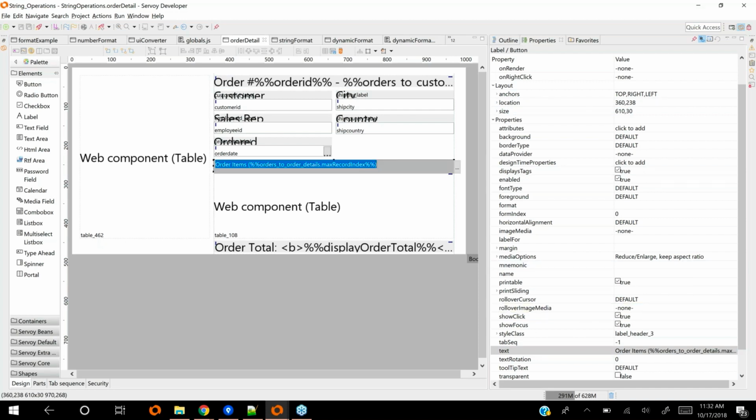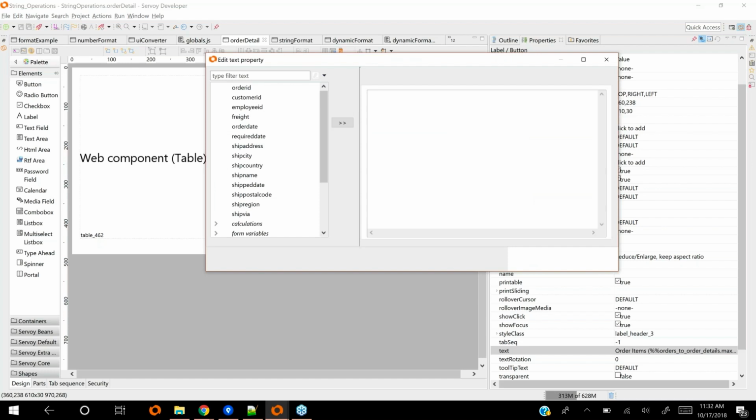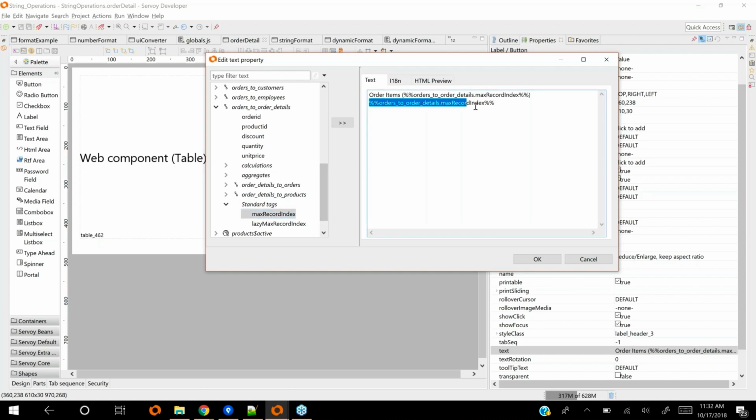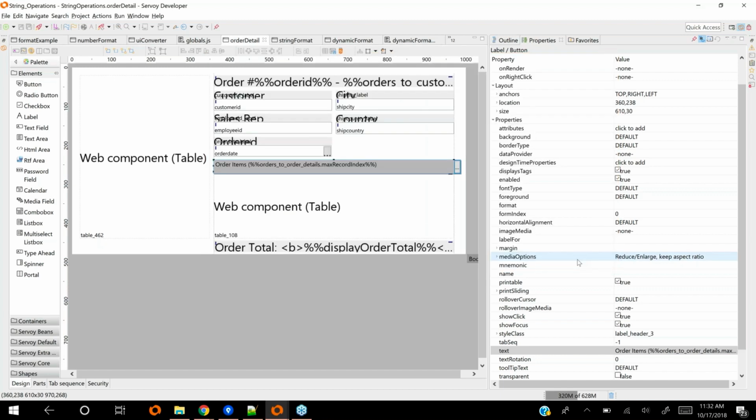Down here, same thing. The only difference is that I use a tag here. If I go to my orders to order details related found set, and I go down to standard tags, I can pick the max record index or lazy max record index. They give you the same thing, it's just how they're loaded is different. You can see that it pops that tag over when I double click on it. So that gets substituted in there and it evaluates the size of that related found set, telling me the number of order items I have.